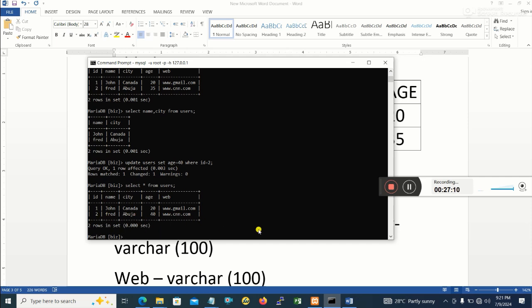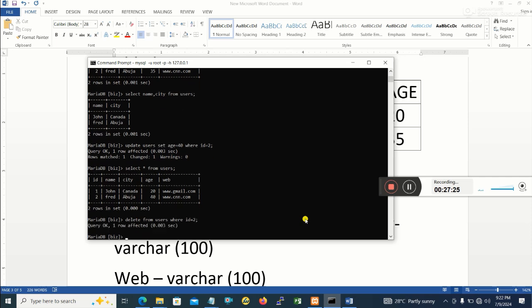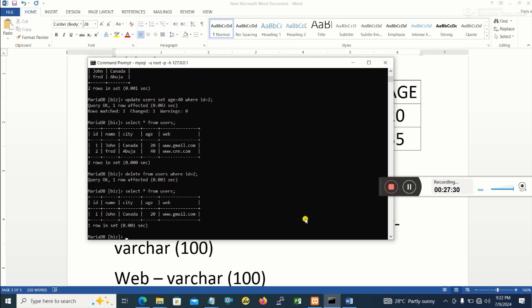So assuming I want to take off record number 2, I'll just type delete from users where ID is equal to 2. So I'll end with my semicolon. That's done. So if I recall this and tell it to open it, you can see I have only one record now. Now you see I'm working as a root user, but I can create a new user and give it permission over this table.